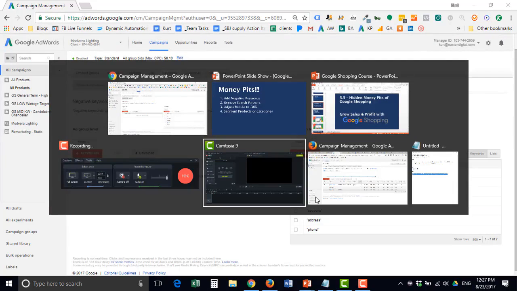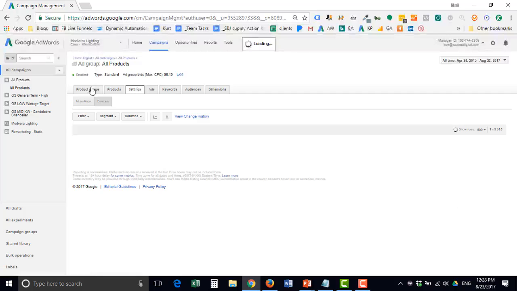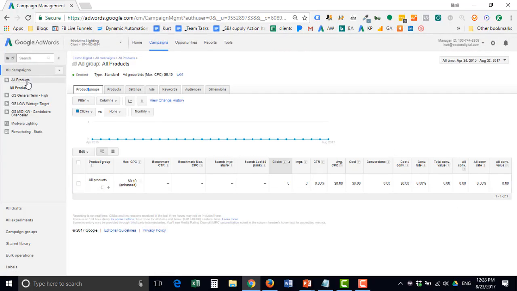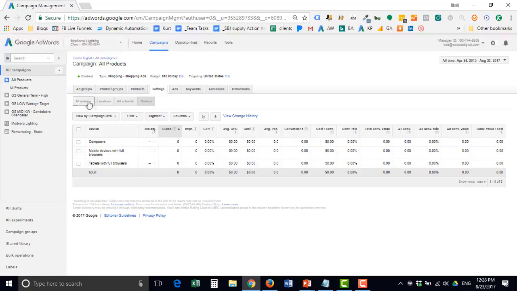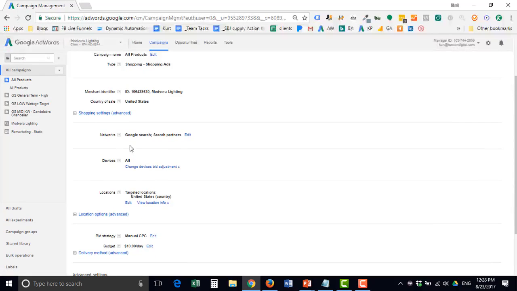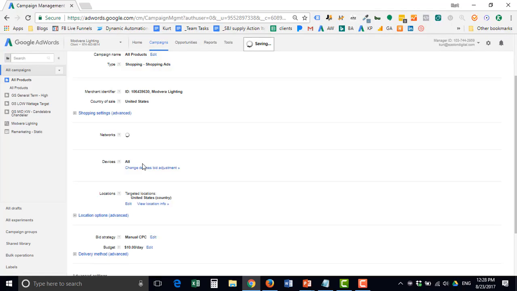So next up is remove search partners. As a part of the setup, hopefully you did this, but if you missed that step, make sure you go back to your campaign settings, go into here, remove search partners. I forgot, I didn't even do it during my setup, so I skipped right over it. So make sure that's removed.